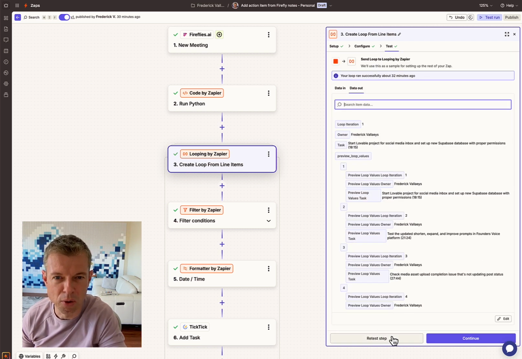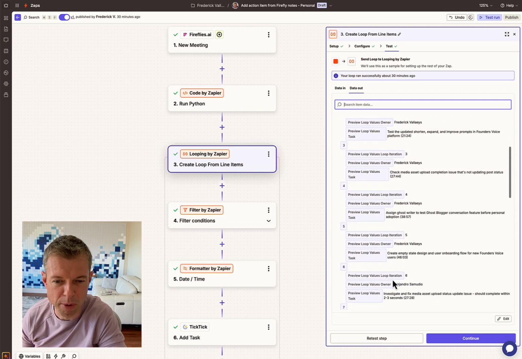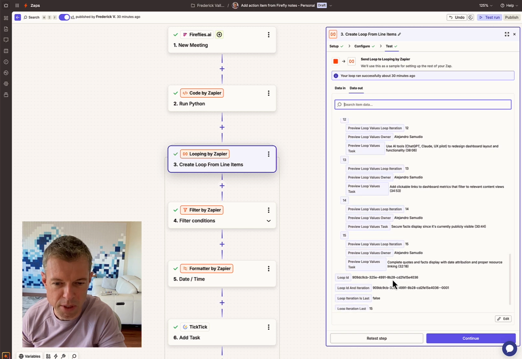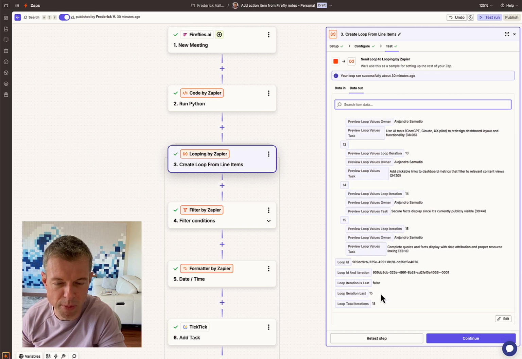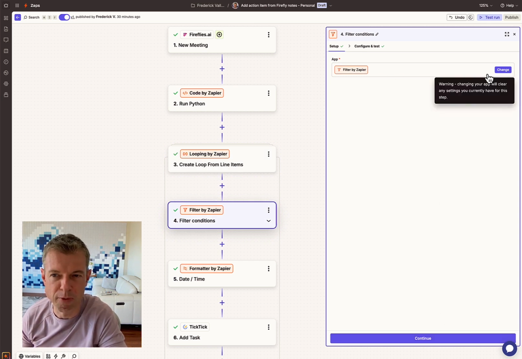Now we can continue, and you can see that there's going to be different loops happening. And these are all the action items that come out of it. So this would have been 15 individual loops. Okay, now, as you probably noticed along the way, not every action item is an action item for myself, so I need to do some filtering.